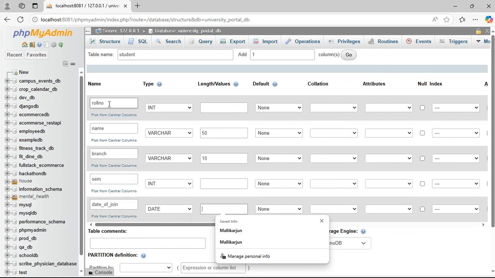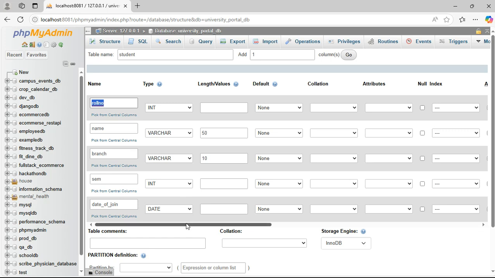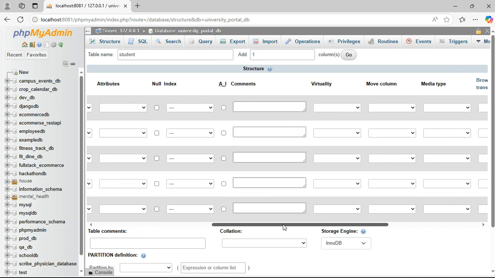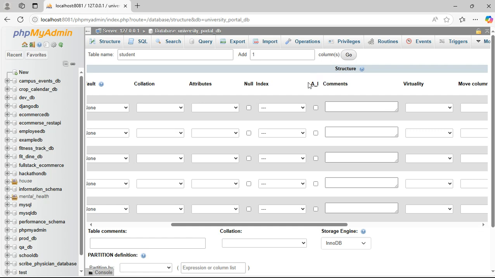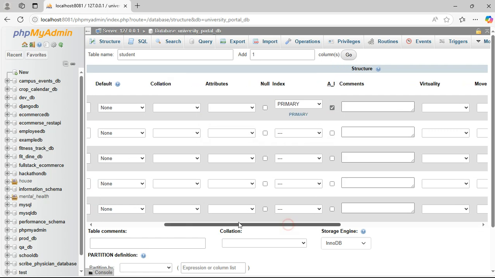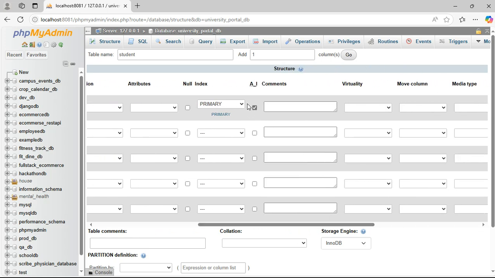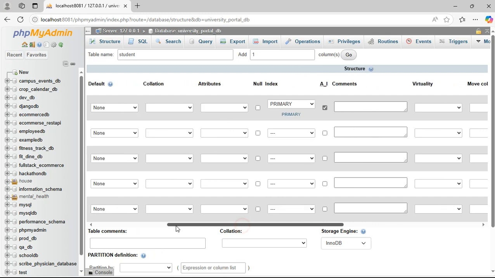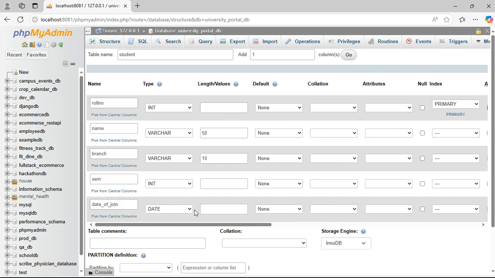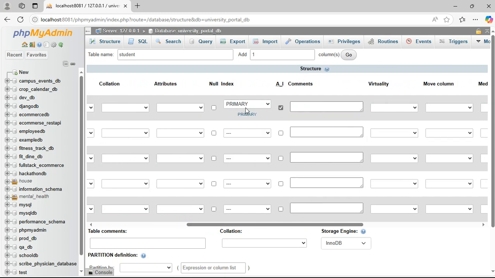Now for roll number, if you want to provide auto increment, there is a column called auto increment. You click on this auto increment, which means the roll number will be automatically incremented. And the primary key column is also added here. So roll number is going to be a primary key, and it is automatically incremented, starting from 1. Let me show you that.